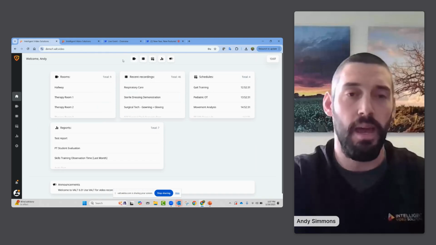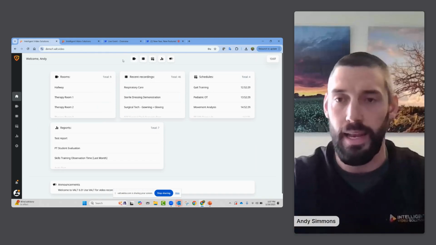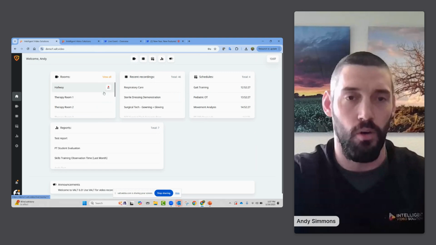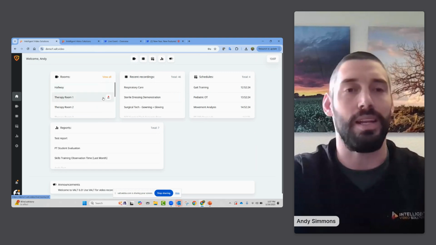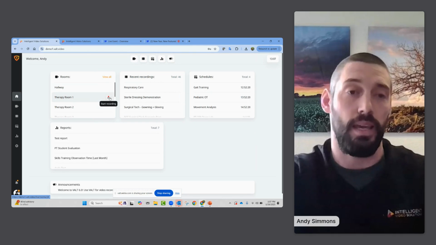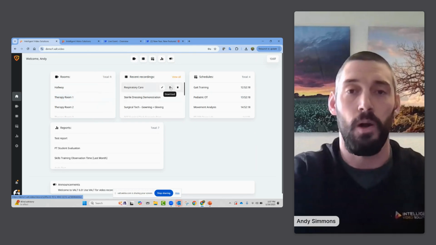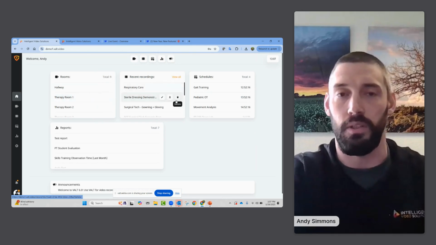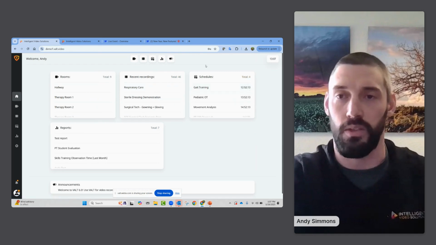You'll also notice that those various panels, you don't see record and edit and things like that until you hover over it. So we try to make the screen as easy to look at as possible so you always know where you're trying to get to. So I can record from various rooms, or I can do things like edit, download, delete if I hover over my different recordings or schedules.